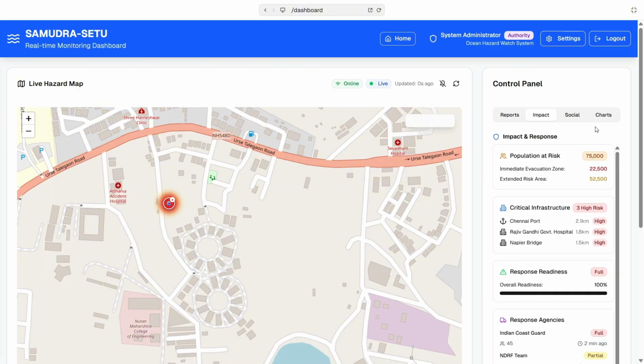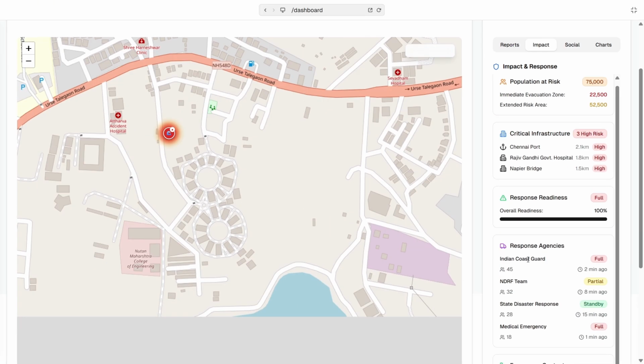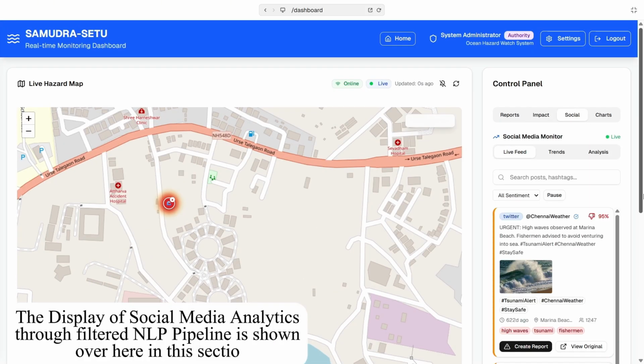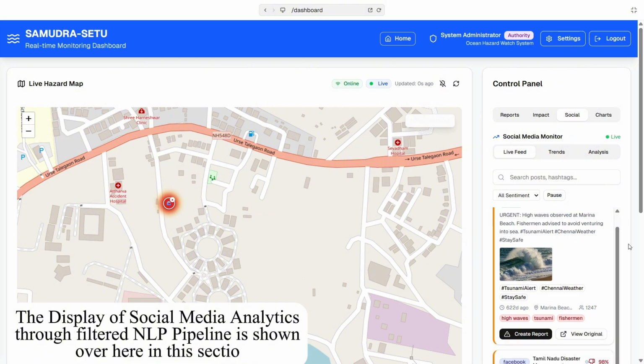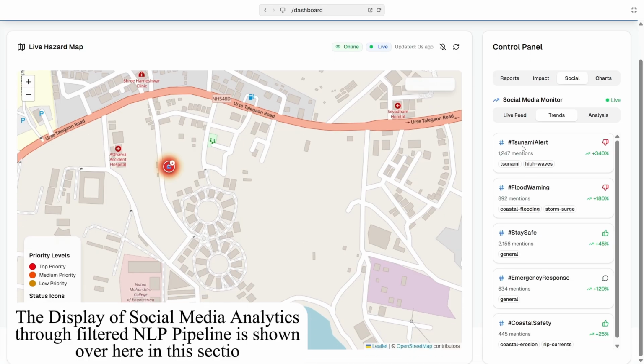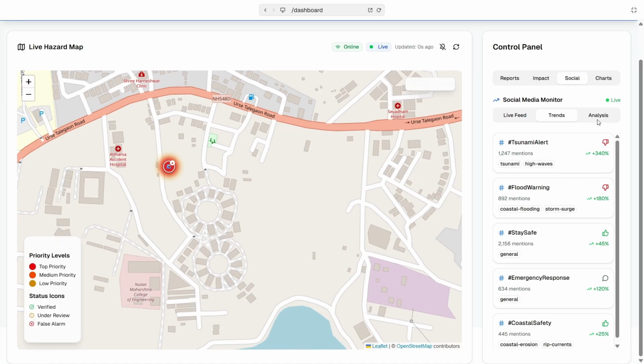It shows the estimated population at risk like low, medium, high. It also highlights the infrastructure at risk such as ports, residential areas, or critical facilities, and the response readiness, response agencies like Indian Coast Guard, NDRF team, etc. So for the social section, it provides a live feed of hazard related posts from social media, as you can see here. Then it tracks the trending hashtags and keywords like tsunami, tsunami alert, flood warning, etc.